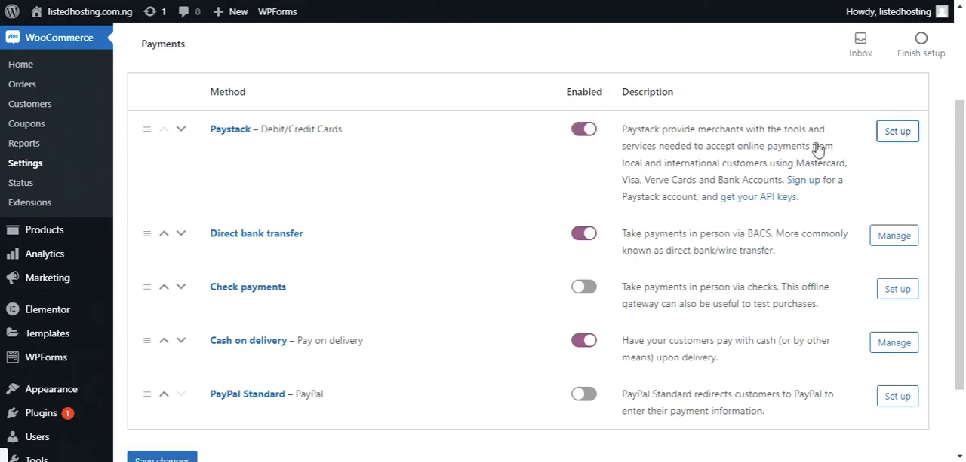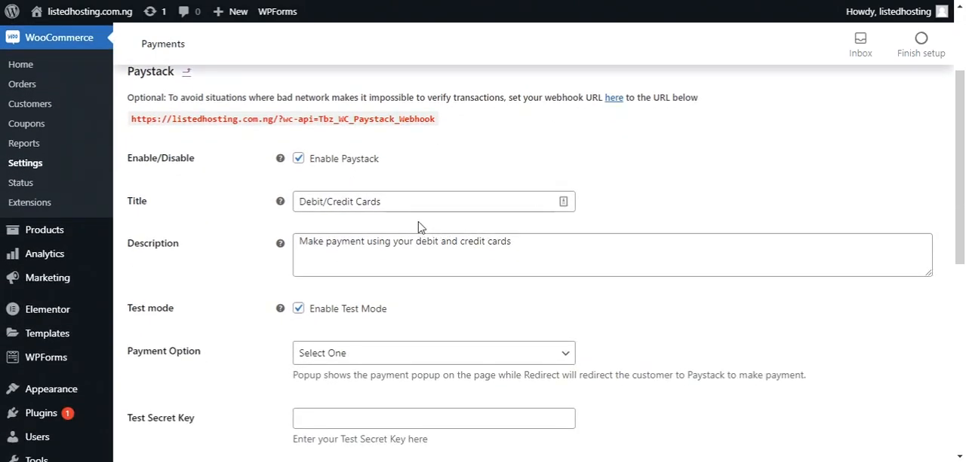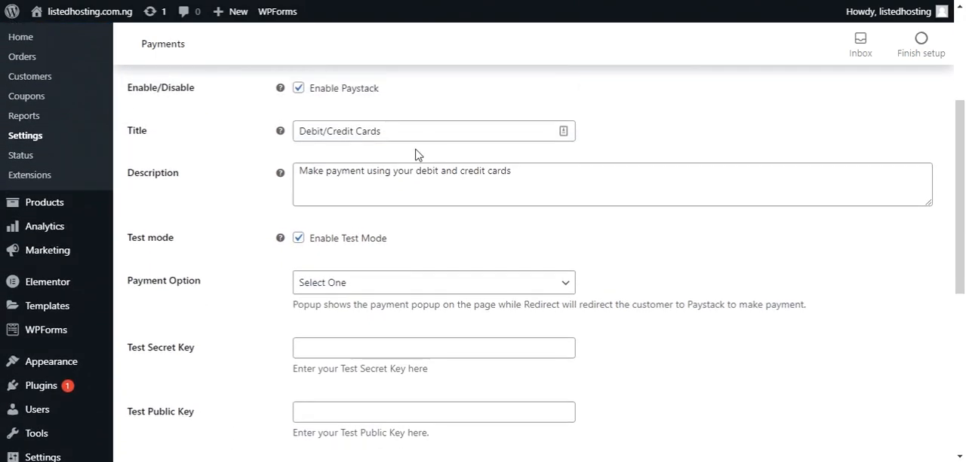For you to set up your Paystack or other payment gateway, you need your API, and for you to do that, you need to sign up with them on their own website to get the relevant details that you want to use.